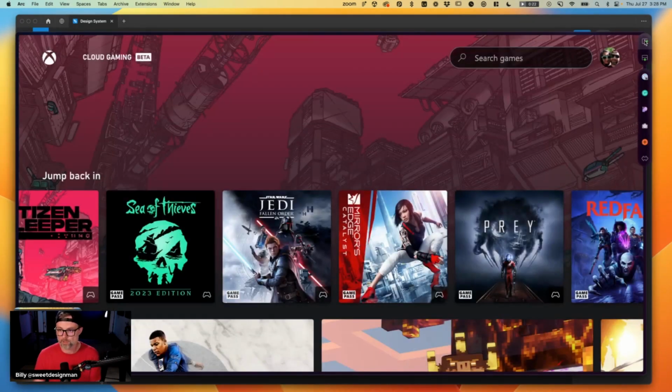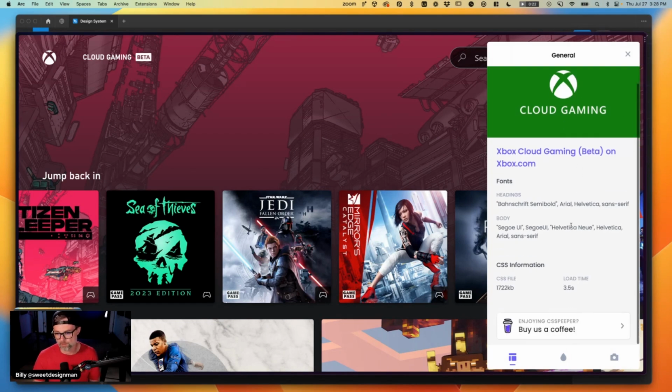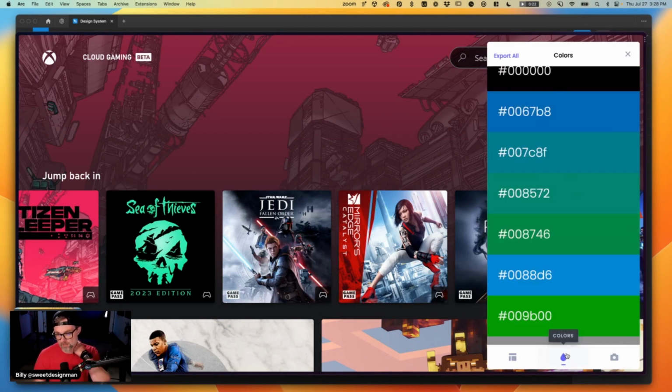So we're going to use a couple of plugins. These are Chrome plugins. I'm using Arc. Arc's allowing me to use these. If you're using Brave, these will work on there as well. So the first thing we're going to do is CSS Peeper. This allows us to take a look at the different CSS files.